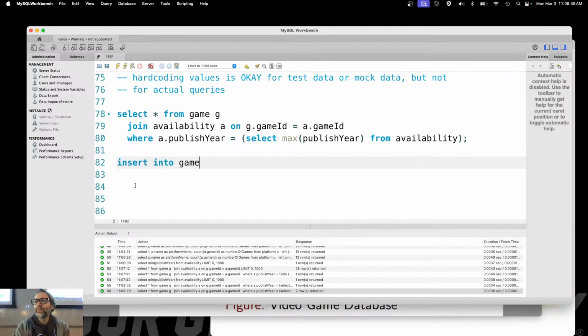Insert into game, name and publisher ID, values, Assassin's Creed 2. There we go. And then whatever the publisher is, let's just say 10 for now, right? Okay. What's going to happen there? Why is it not compiling, or why is it giving me a syntax error? Because of that single quote there.